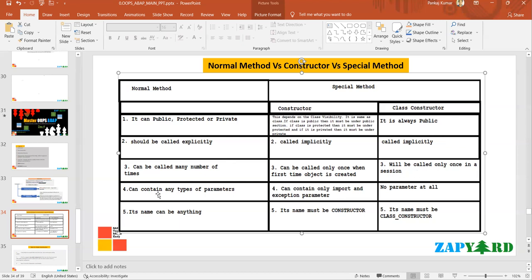A normal method can contain any type of parameters: importing, exporting, changing, returning, anything. In the constructor, you will have only import parameters. In the class constructor, no parameter at all is possible; you won't be able to define any sort of parameter. A normal method's name can be anything. The constructor is always named constructor, and the class constructor's name is always class_constructor, because they are special methods, right?